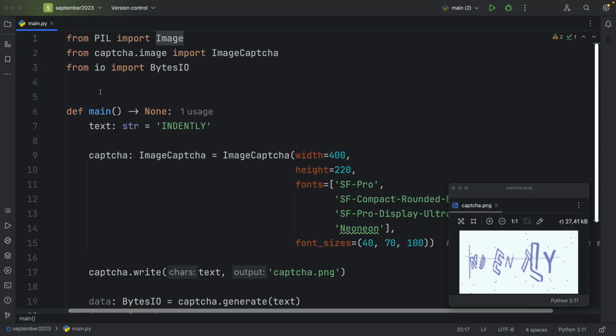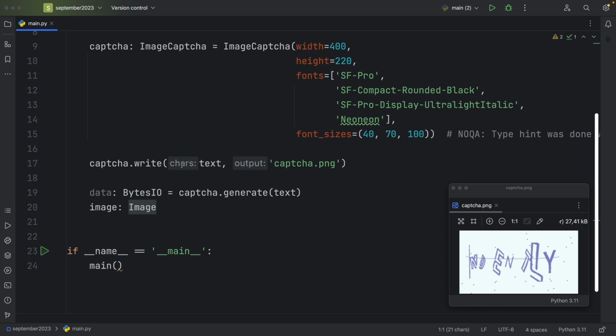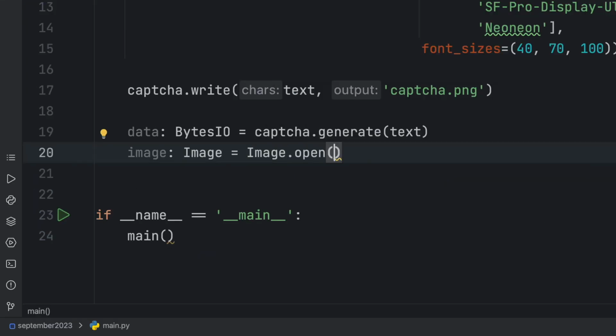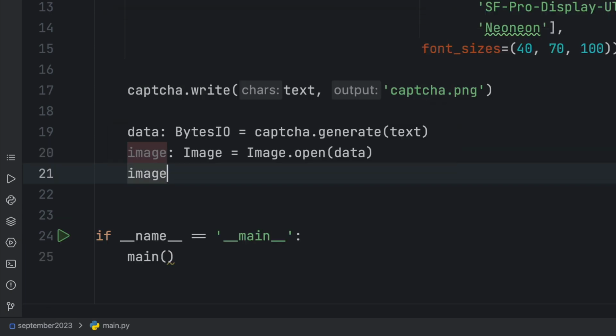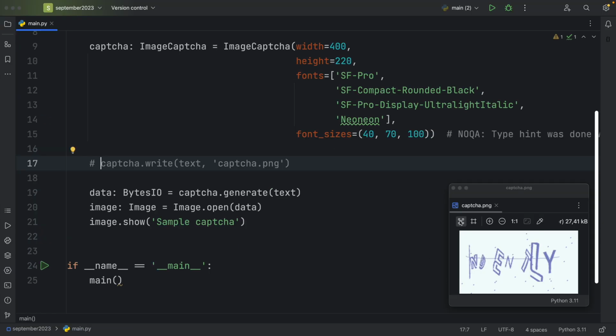So at the top, you should now have an import that says from PIL import Image, since we need to use that functionality. And here we'll take Image.open, and we can pass in those bytes. So we can say, okay, we want to pass in that data. And now let's show that image. So show the image with the title of, let's say, sample captcha. And just for now, I'm going to comment out the captcha.write. So this captcha image here is not going to update because now we're using a new system.